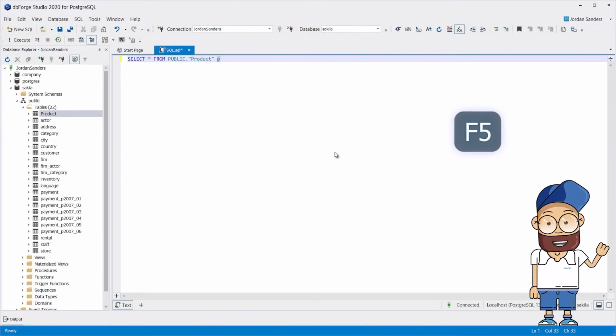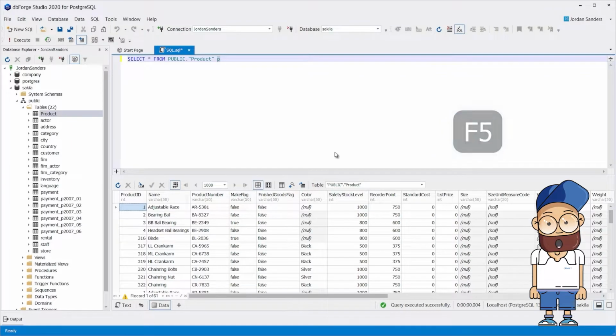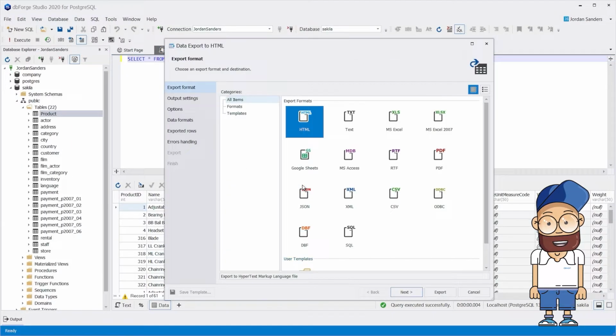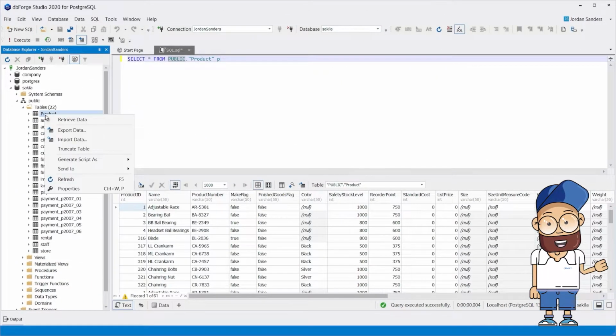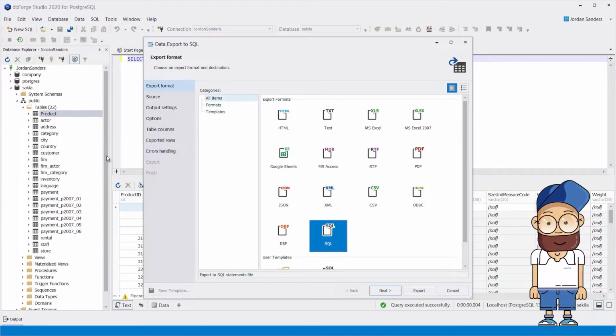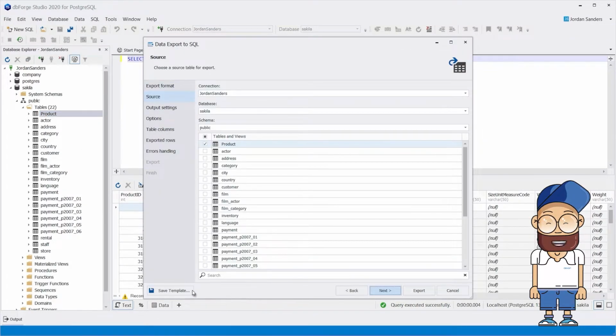dbForge Studio for Postgres allows exporting data directly from the data editor. For this, click Export SQL. Alternatively, you may select the option from the shortcut menu. The settings can be saved.